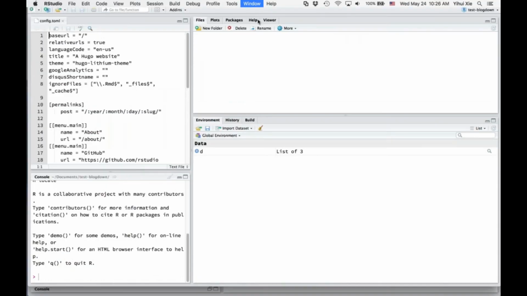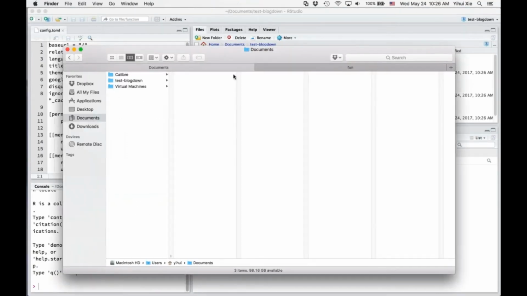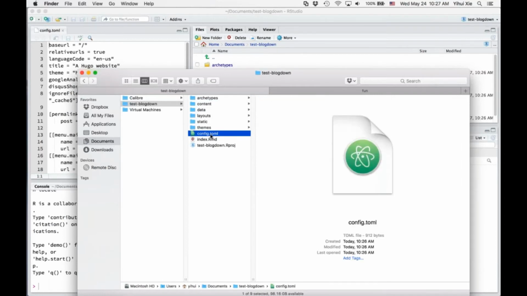So if I go to my documents folder, I will see a new directory named test Blogdown. So under this test Blogdown directory, I have a couple of files and directories like what I just mentioned to you: the content directory, the static directory, the themes directory, and the config file. So when I build this website, you will see a new directory named public.